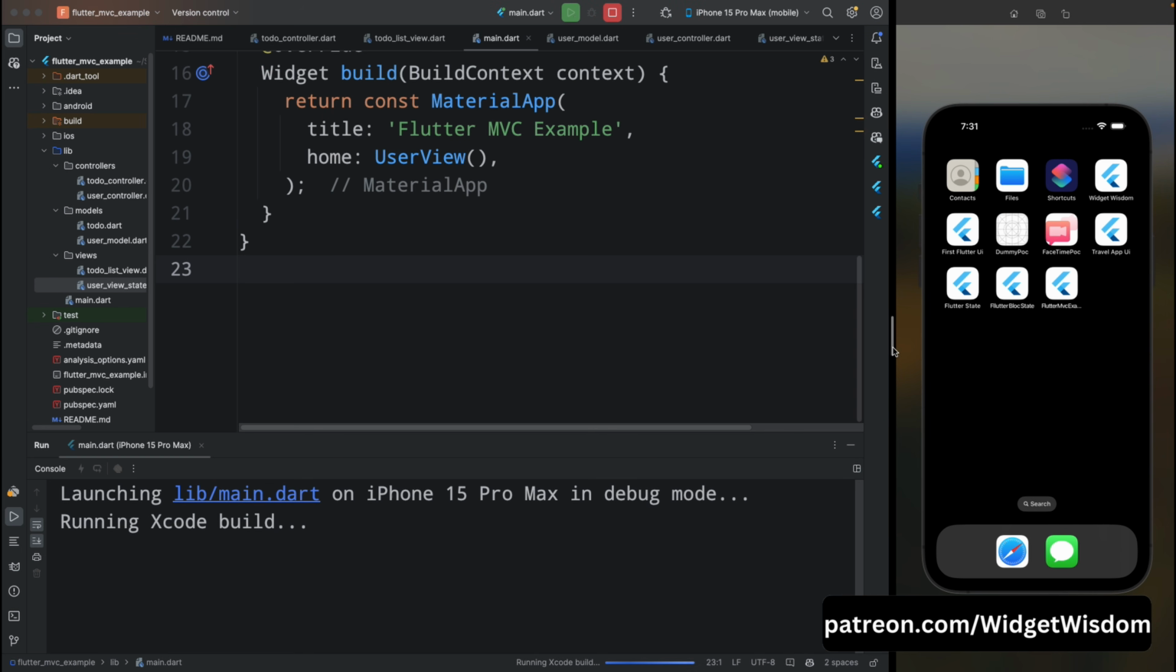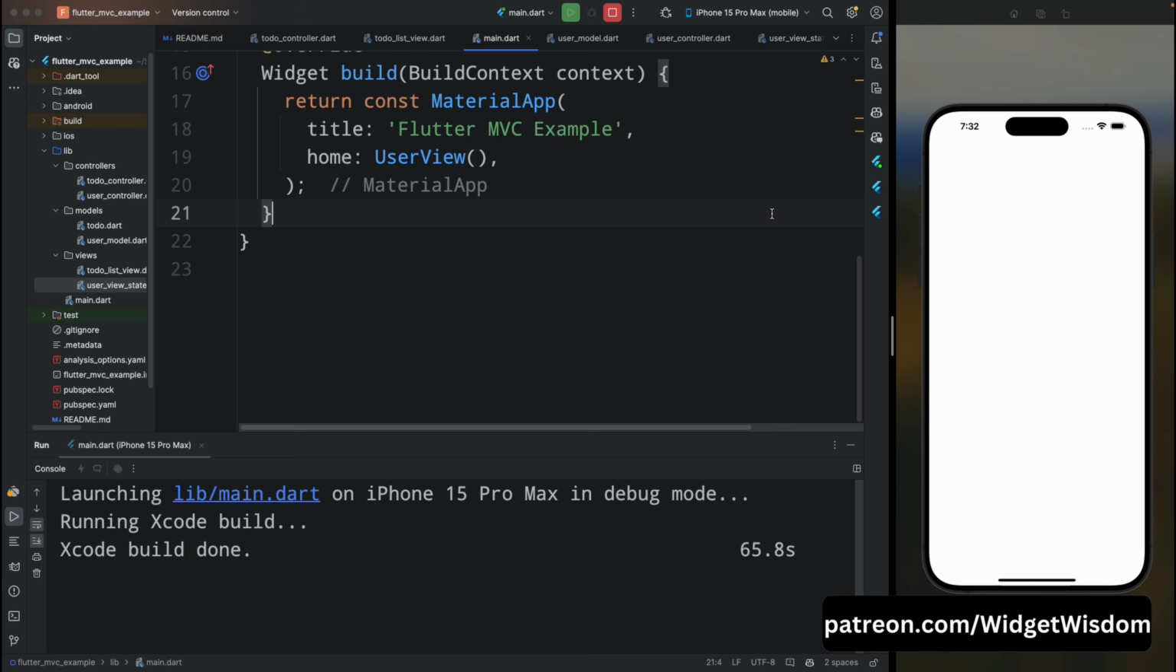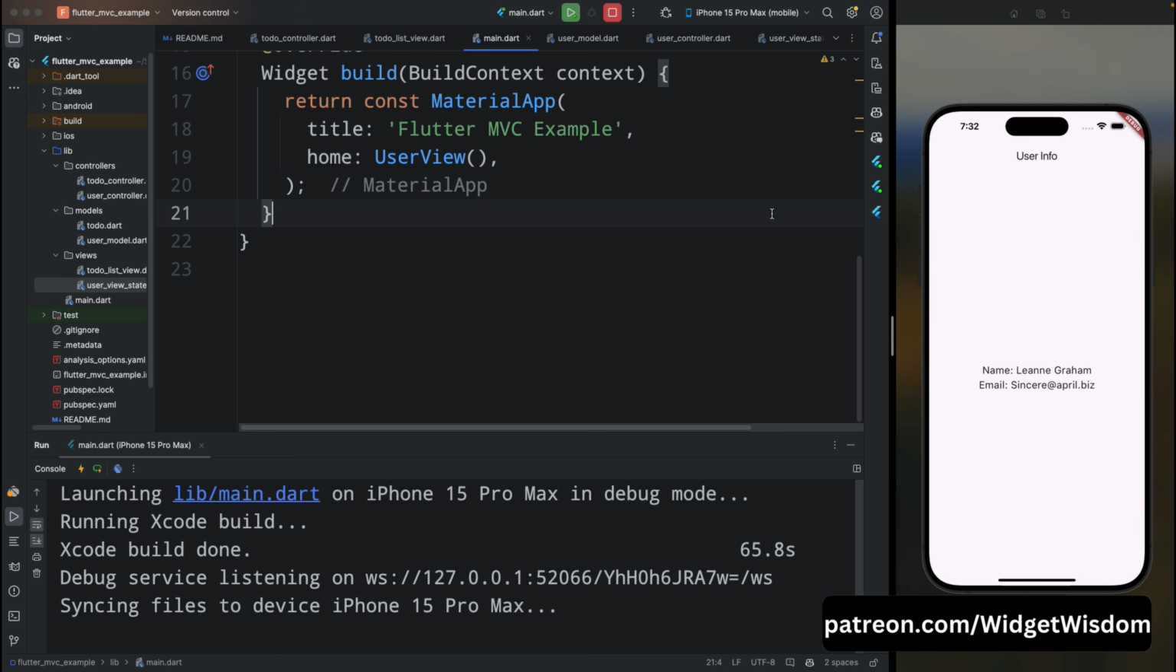Now let's test this app. So save all the files and run the app, and now you can see the user data displayed on the screen. So this is how you can use the MVC pattern in your Flutter app to manage code more efficiently.